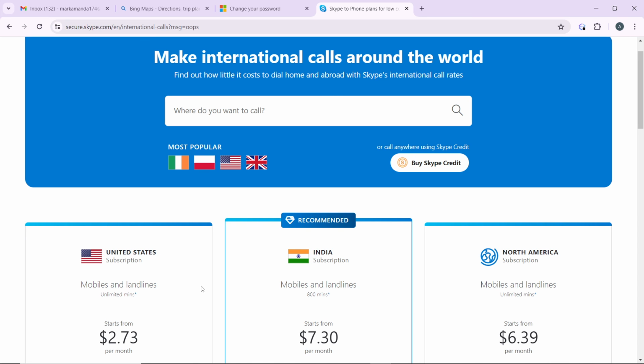So that's pretty much how you can cancel Skype subscription. You can go over the tutorial from top to bottom to get acquainted with the steps. And of course, once you're done, you'll be good to go.